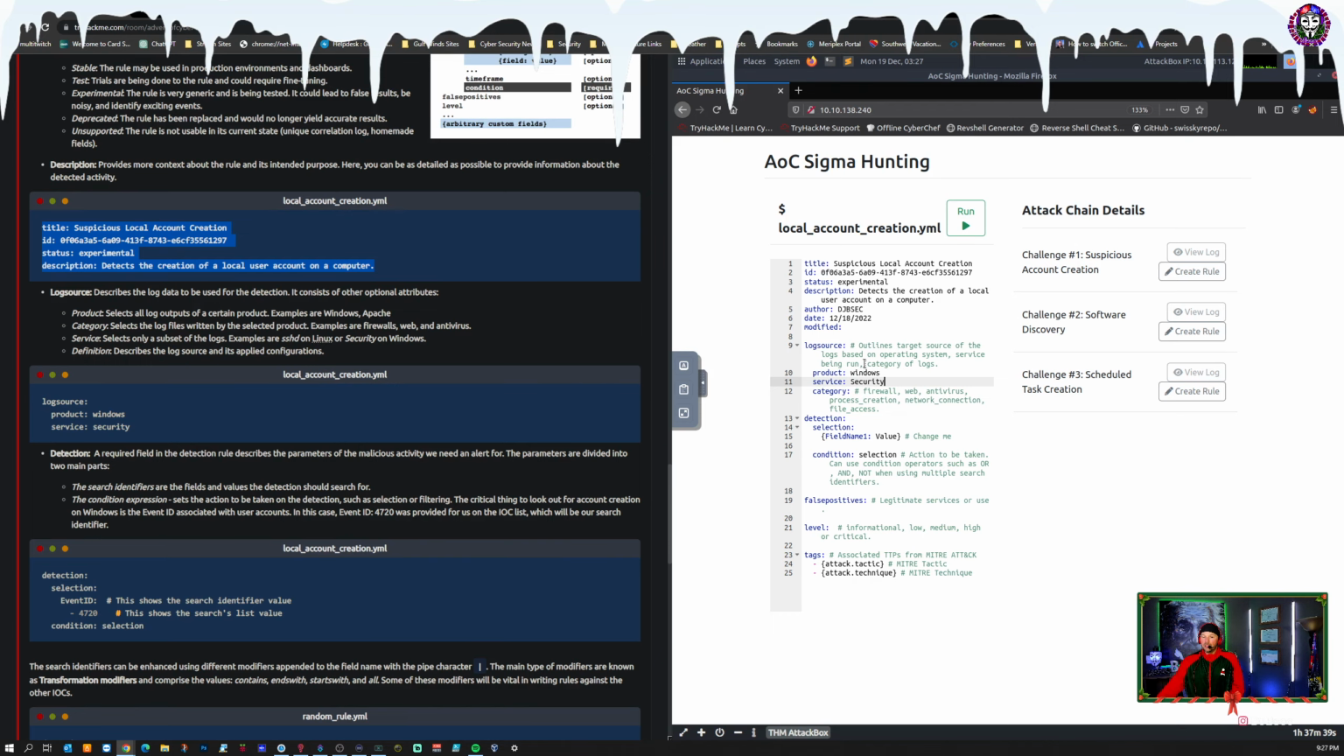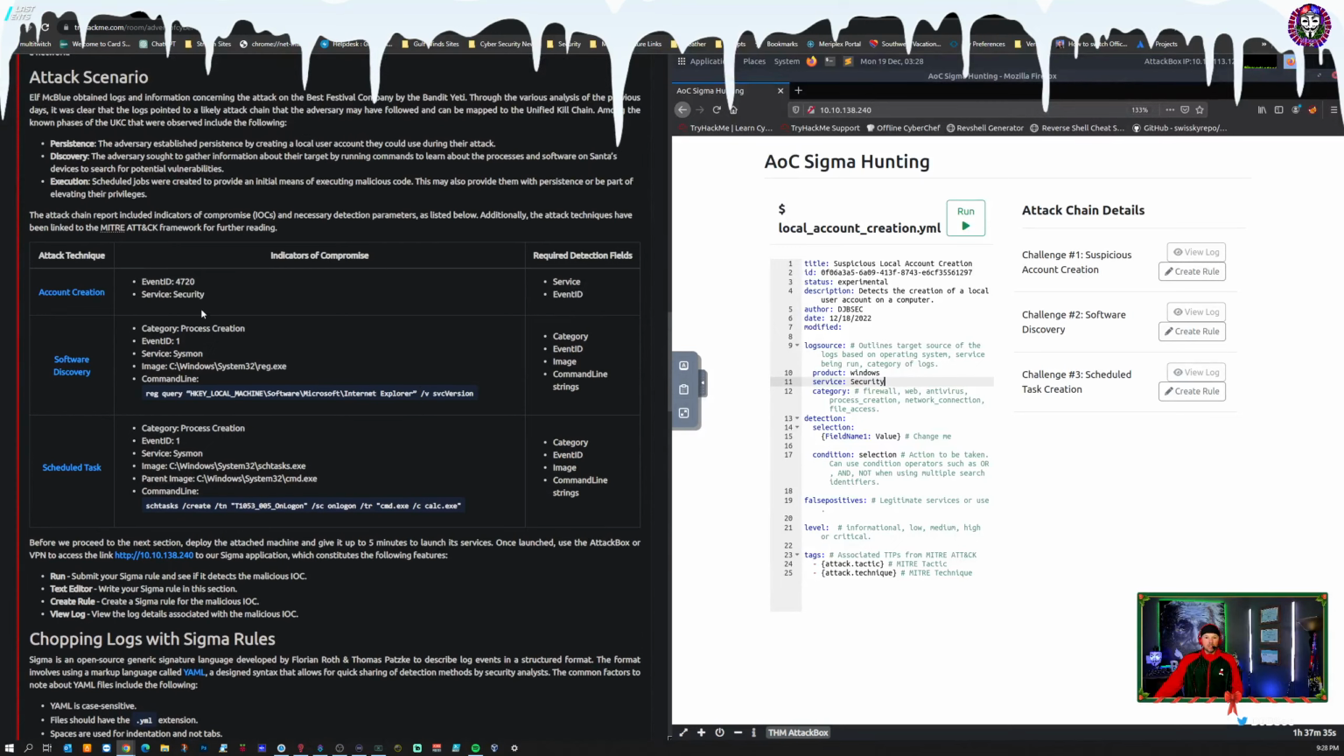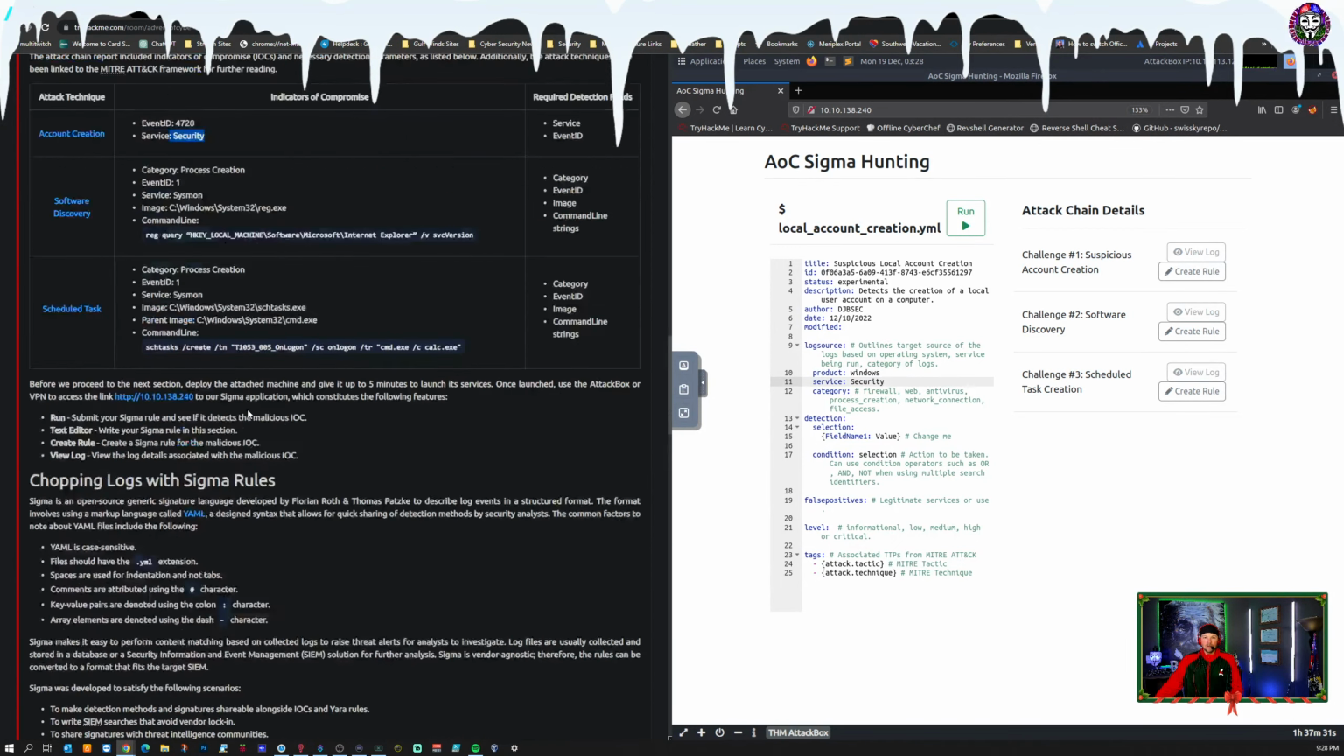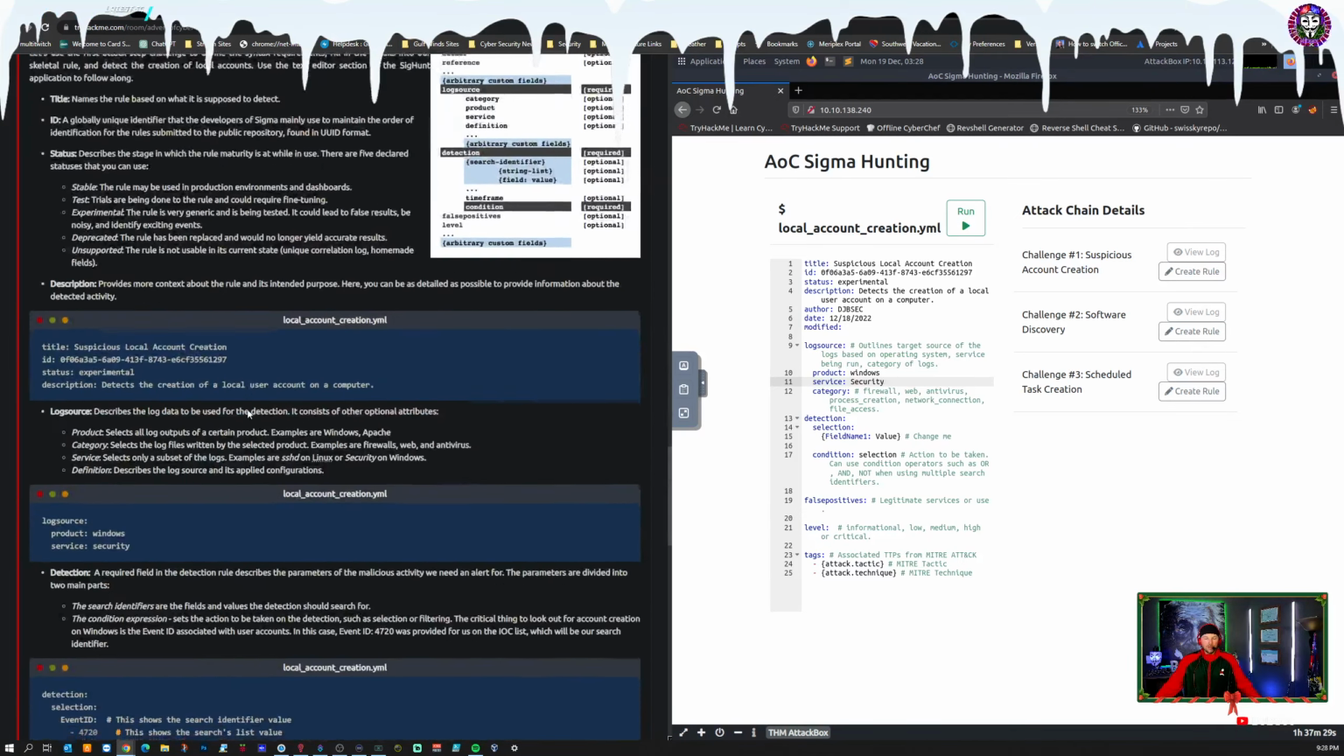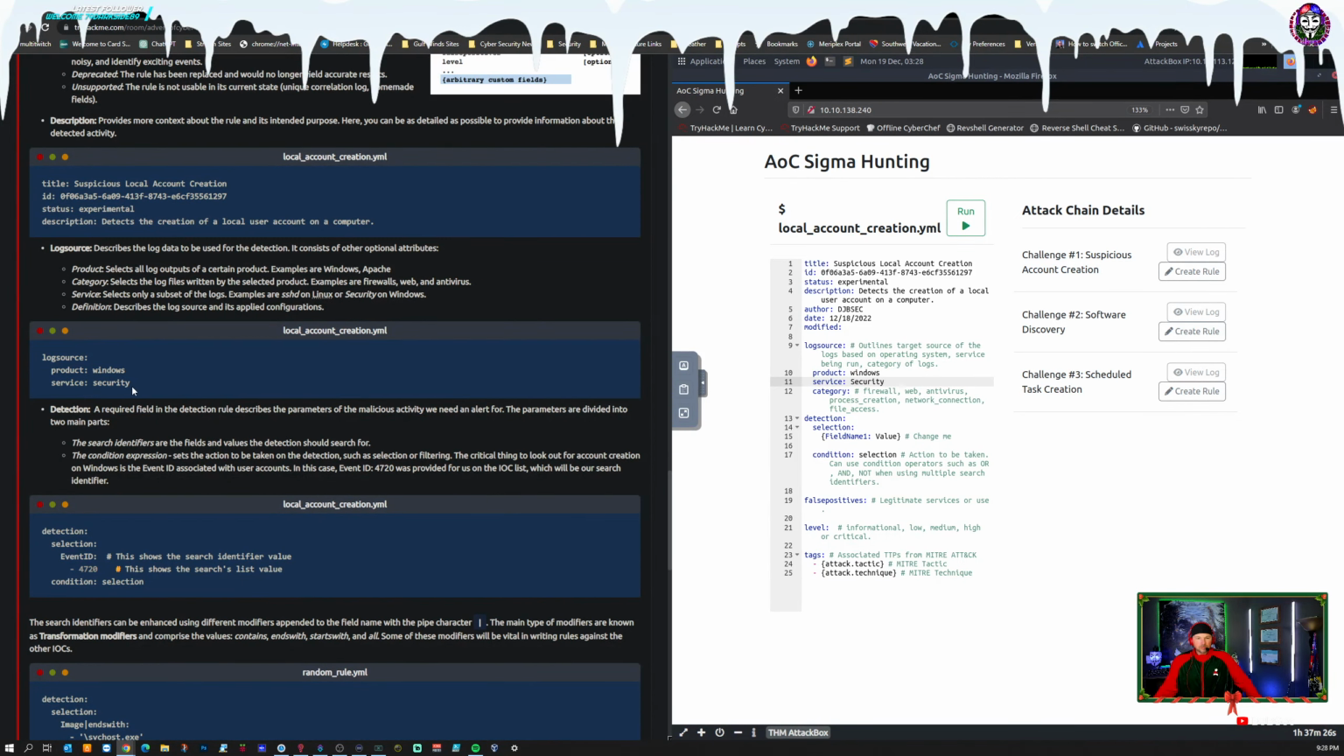We looked at and found out that the security was, where are we at? Come back up here, right? Account creation is our security, and that's our event ID, so 4720. I think we'll probably need that in a minute. So that's our service. We're going to look at our category. We don't have a category. Firewall, web. Yeah, we don't really have a category in this one. We don't need that.